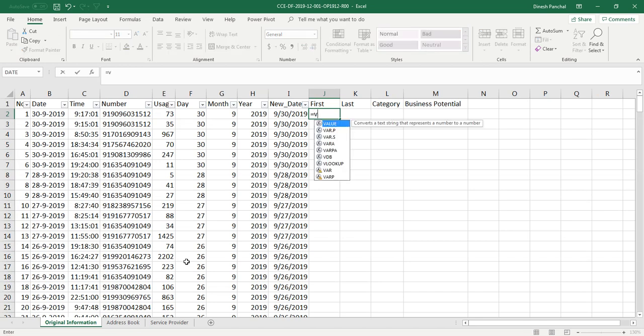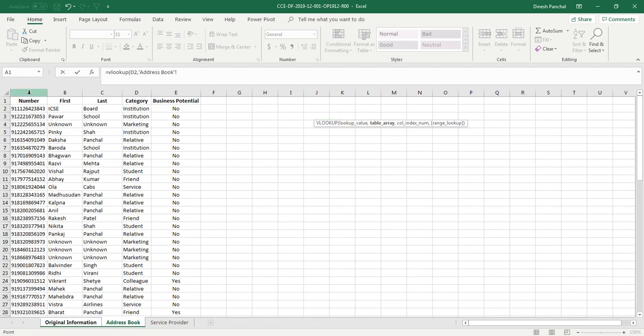The formula is VLOOKUP. It asks for the lookup value. So the lookup value is this number, comma. Second is the table array. In which array is this lookup value to be searched? We want to search in the address book, columns A to E. Ensure that the lookup value is in the first column of the array. In our case, A to E, where A contains the number, comma.